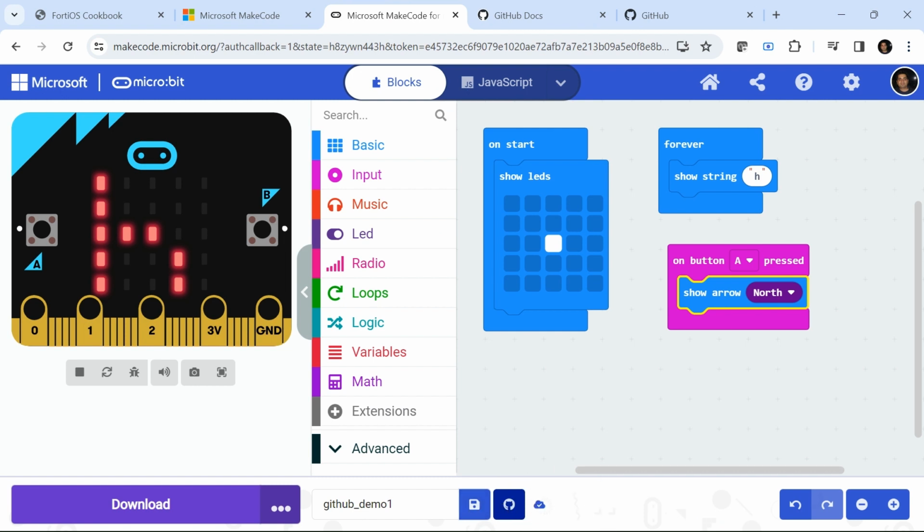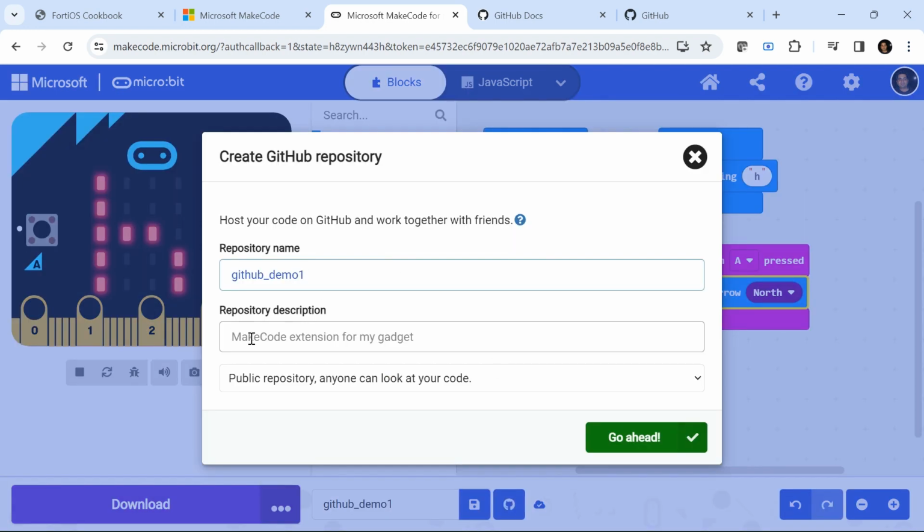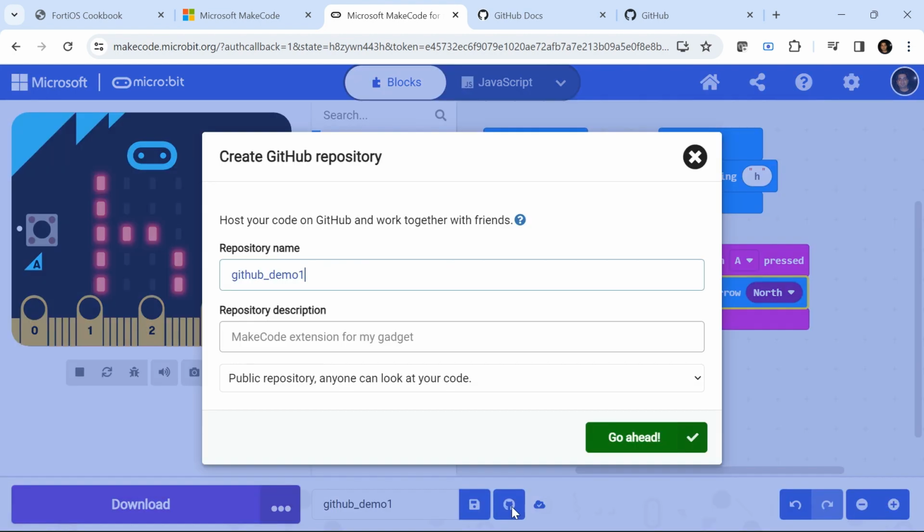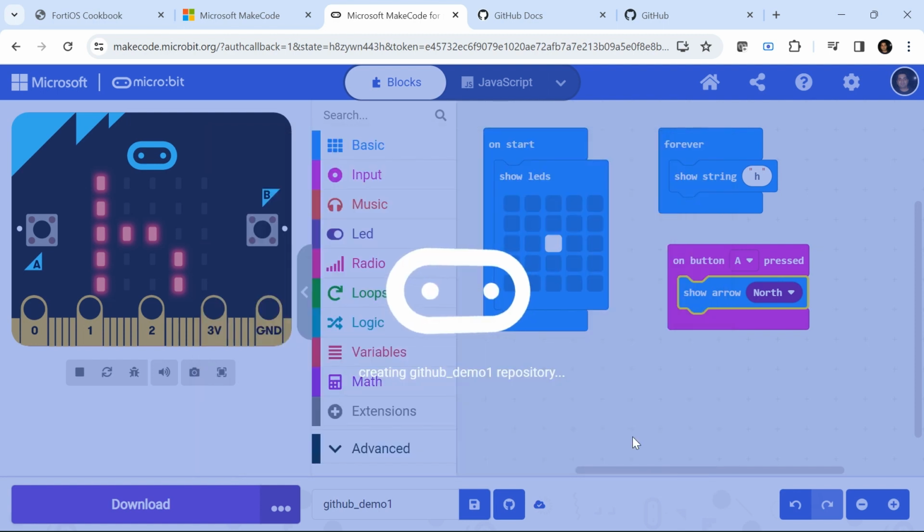If you are starting this project newly, then GitHub is going to ask you about your GitHub extension or your login ID. Since I've already logged in, it is not asking me, but you will see this login page once you try to log in to GitHub. Once you create the repository, you can click on this button and go ahead, and it is going to create this demo one repository. So let us see what it has created in the repository.